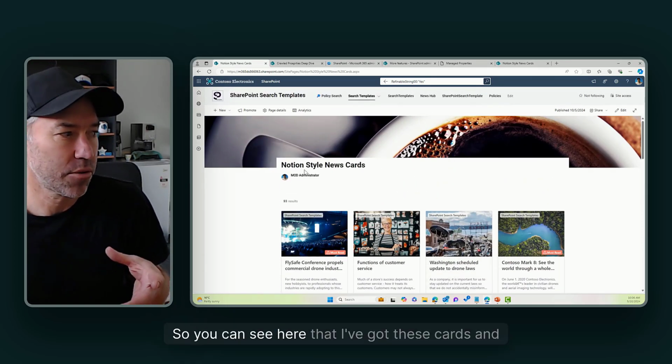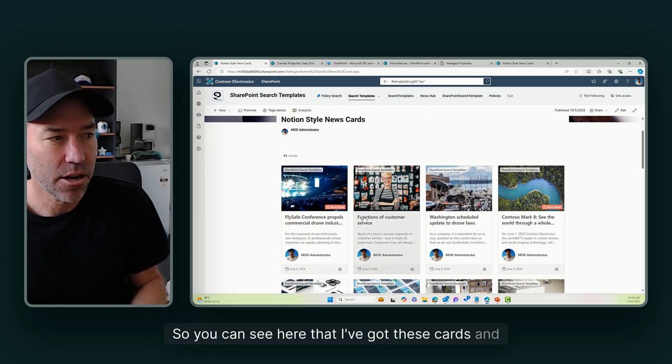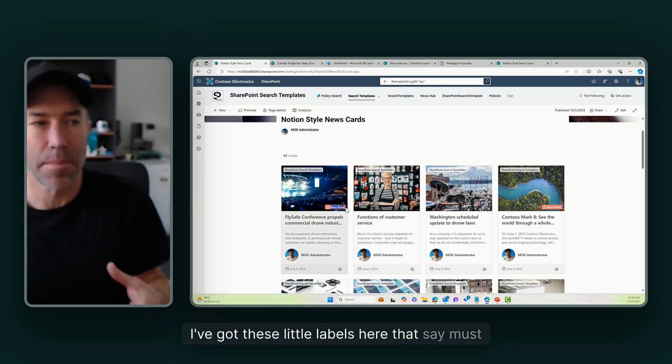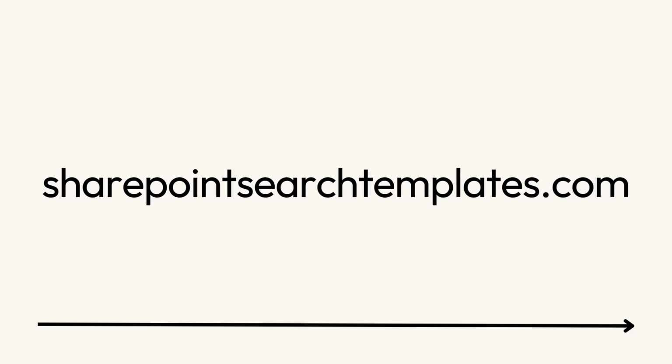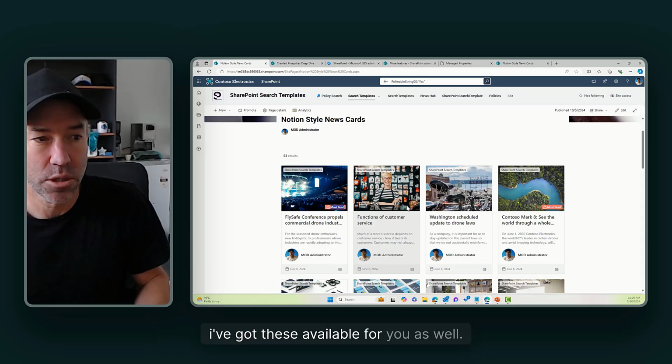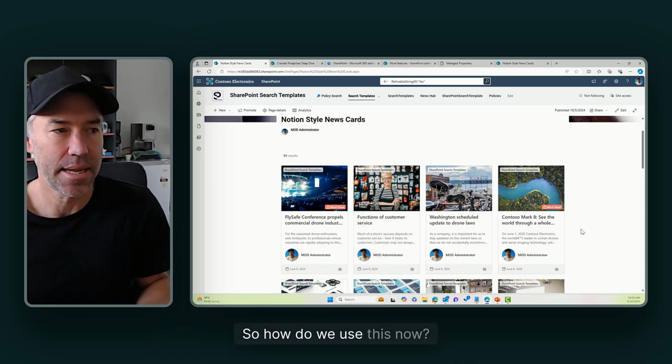So you can see here that I've got these cards and I've got these little labels here that say must read. Now, if you want to have a look at these templates, if you head over to SharePoint search templates.com, I've got these available for you as well. So how do we use this now?